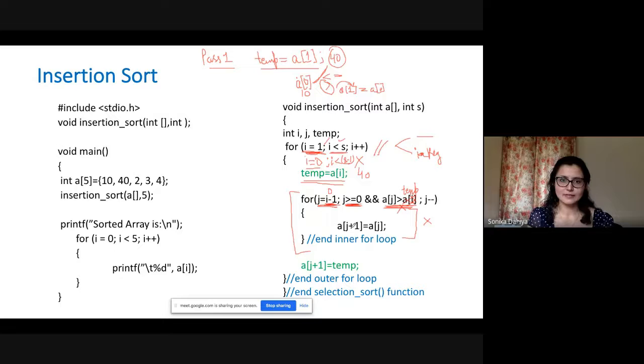So it will not execute this loop body even once for the first pass. When the value of I is 1, J is 0, for that case, it won't execute the body of this loop even once because this condition was not true. We have put a logical AND. Fine. So this condition is not true. So it won't execute even once. And this line would be executed. What it is saying, at A1, J is 0, so 0 plus 1 is A1 equal to temp. Temp is 40. And already at A1, we have value 40. Is that okay? That is what we were doing.